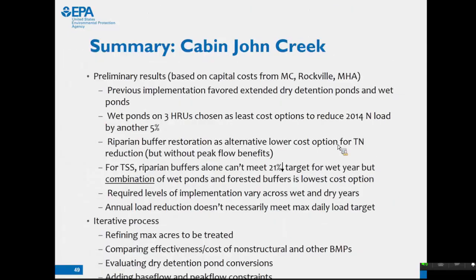So in summary, for this particular case study, the previous implementation had favored a combination of dry detention ponds and wet ponds. For nitrogen load reductions, we found that wet ponds would be the most cost-effective solution, looking at green infrastructure, with riparian buffer restoration as an alternative lower-cost option. However, for total suspended solids, where there was a much higher target load reduction, riparian buffers alone could not meet the 21% load reduction target for the wet year, but a combination of wet ponds and forested buffers would be needed. Not surprisingly, the required levels of implementation varied across wet and dry years. We also found that the annual load reduction target didn't necessarily meet the maximum daily load target, so those had to be considered separately. As in most case studies, this is an iterative process.